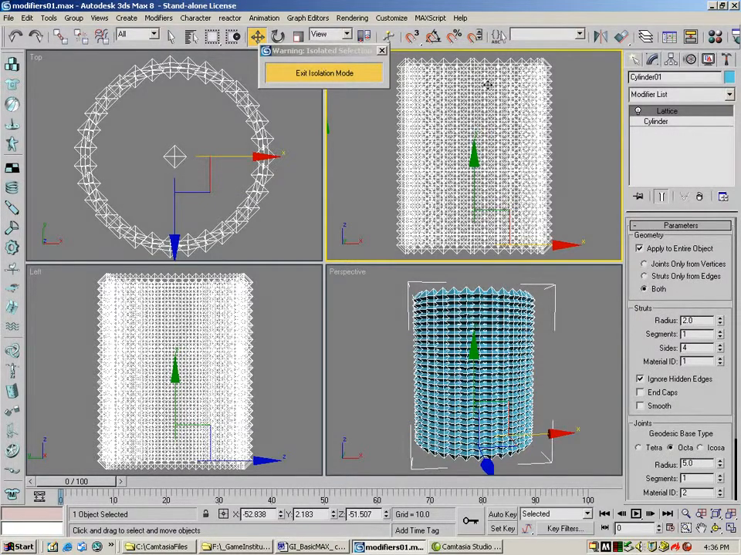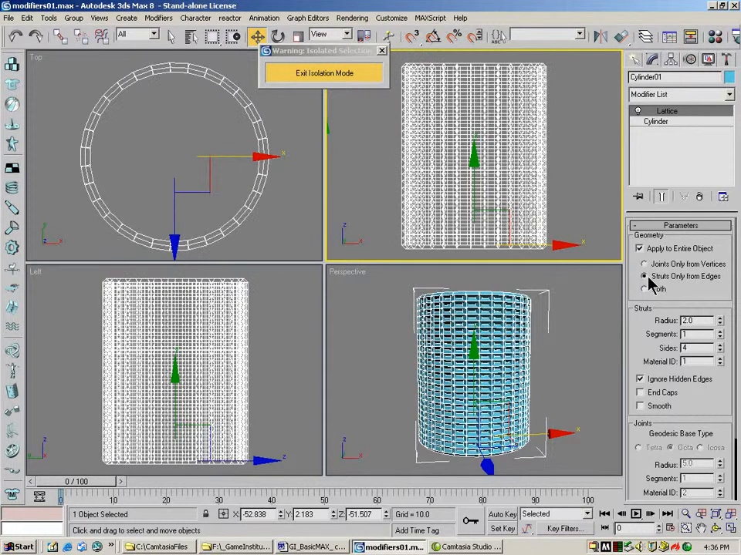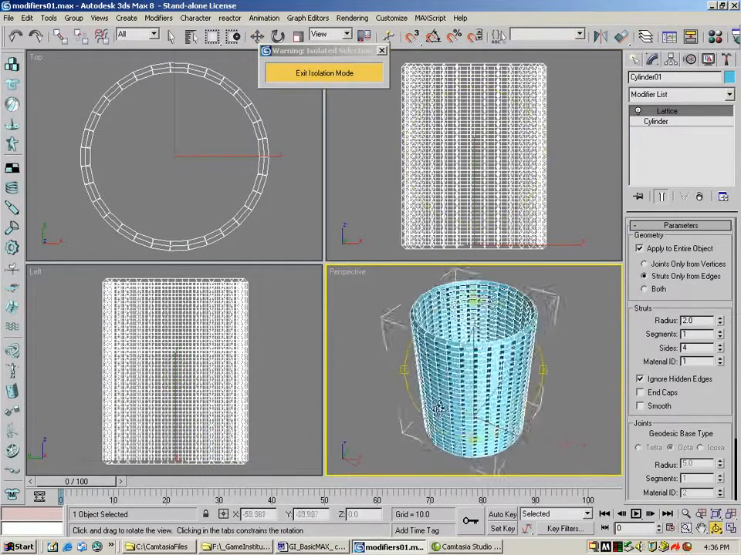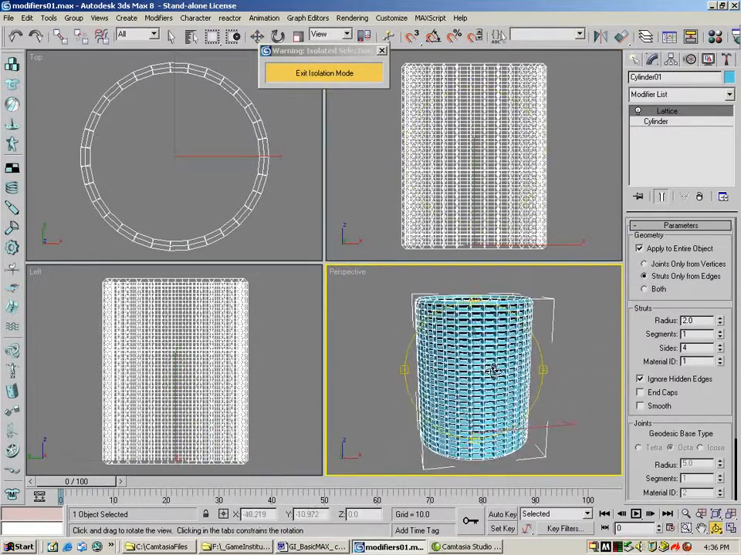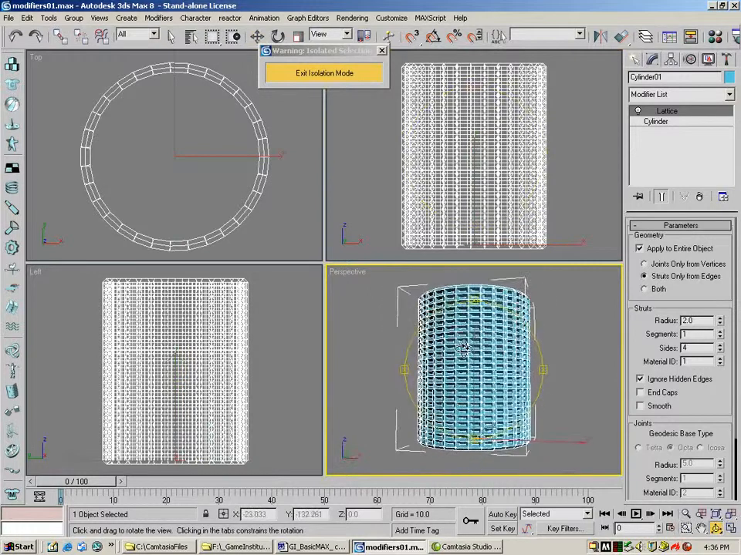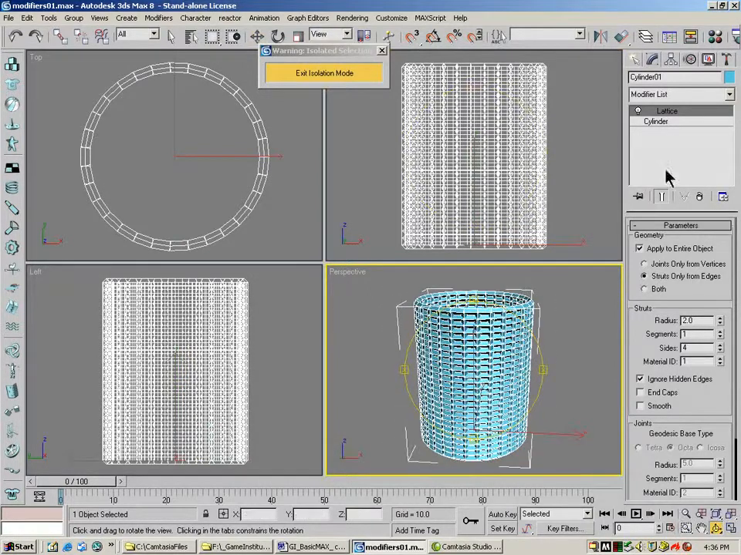Lattice is making where all of the edges have now become structures, and it makes like a cage. And I can see it better if I turn on struts only from edges. And you can see that it's kind of made this, looks like a skyscraper there. And you can kind of see there's parts and pieces.